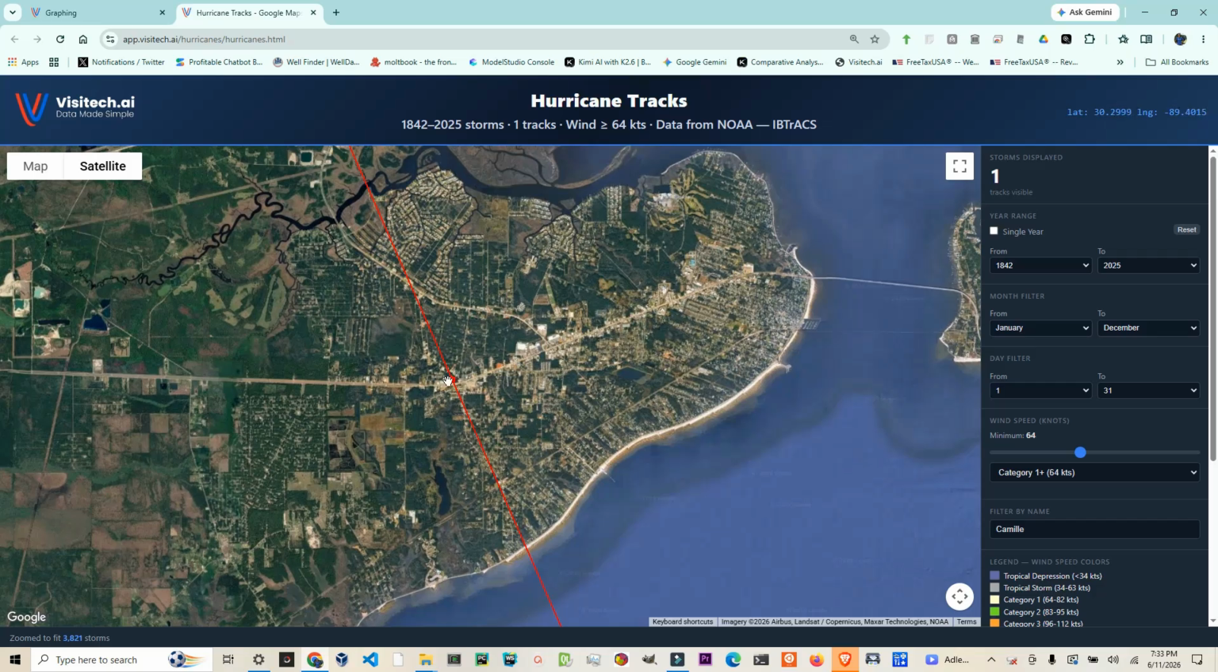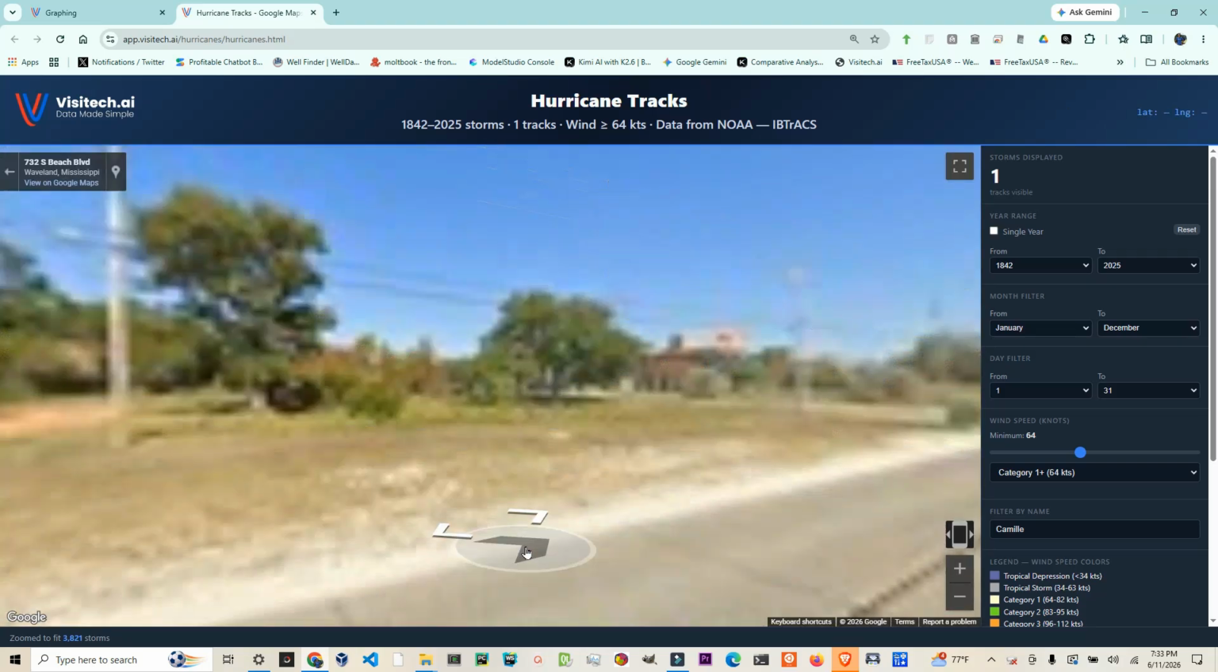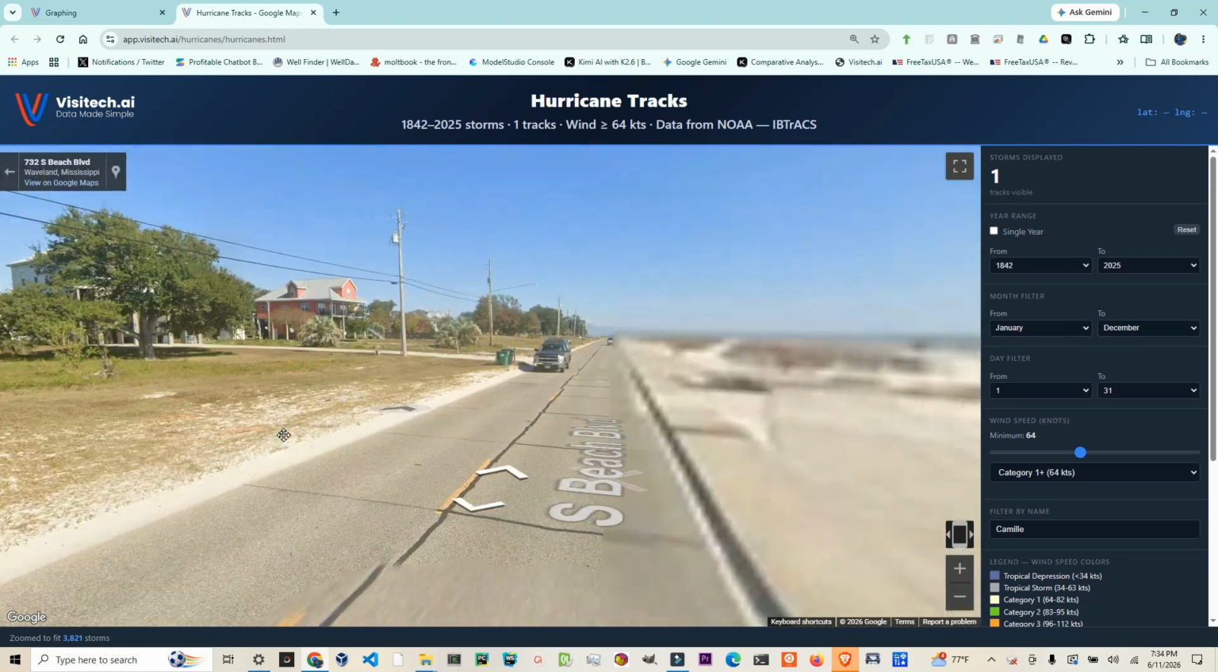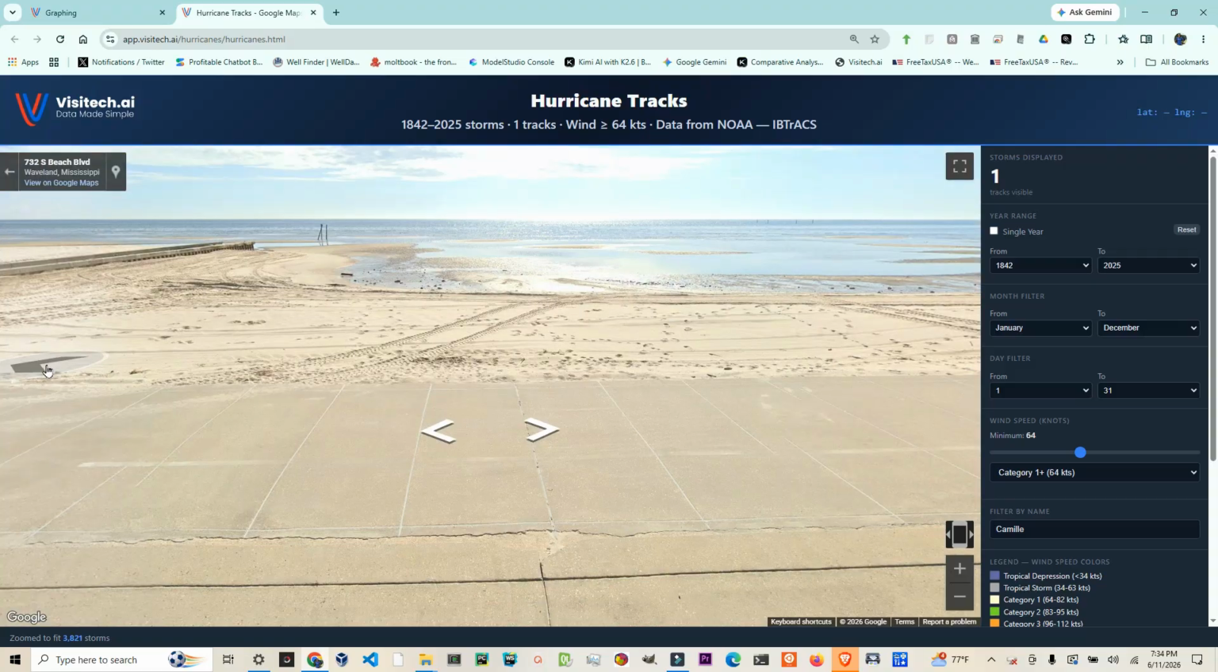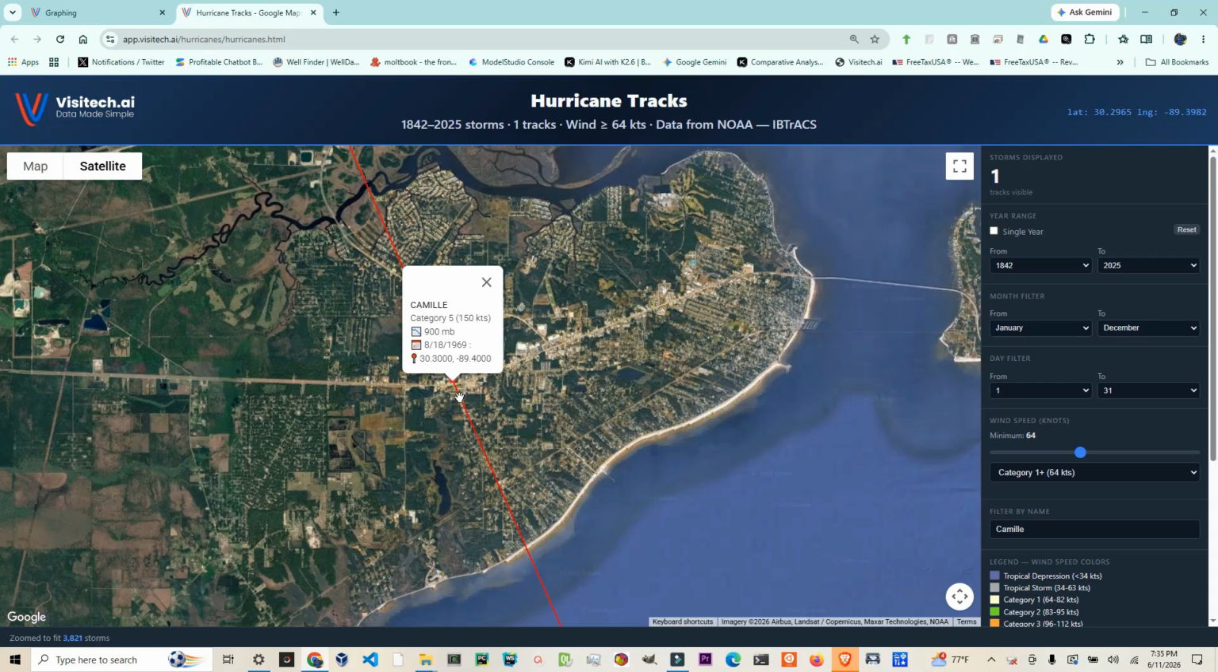Now we're looking at Hurricane Camille from 1969. And we can use Google Street View to see exactly where the hurricane made landfall by right-clicking on that spot. If we pan around, we can see the beach. This, of course, will only work if there is Google Street View available for that location. And if we want a normal Google map, we can simply middle click with the mouse to bring that up in a different tab.